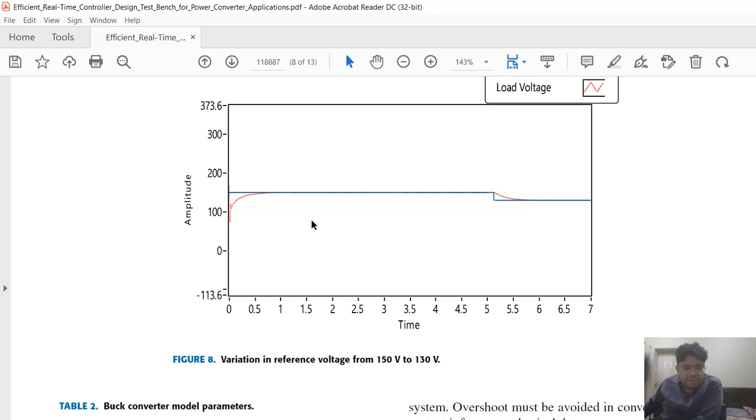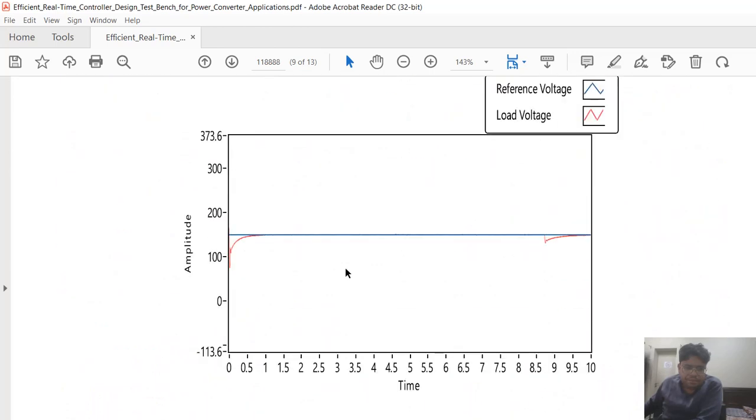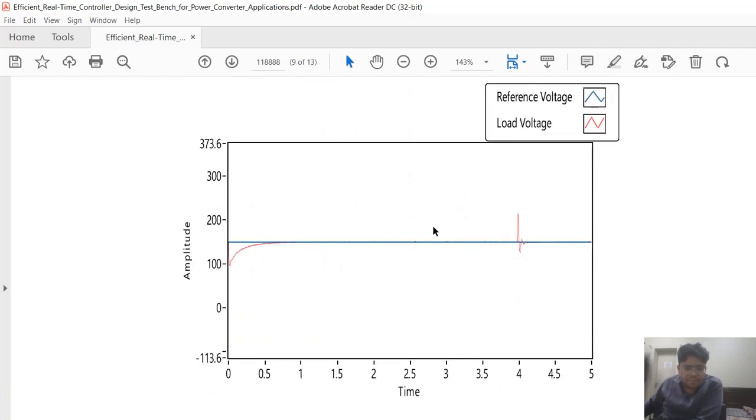This shows how robust our proposed setup is: if you change the reference voltage from 150 volts to 130 volts, within a few milliseconds it tracks the new reference voltage, so it is very fast. Here it is shown that if the input voltage changes from 200 volts to 180 volts, again the system is very robust and it tracks the new change in a few milliseconds. Also, when the load resistance changes, the converter and controller can track the reference voltage very quickly.